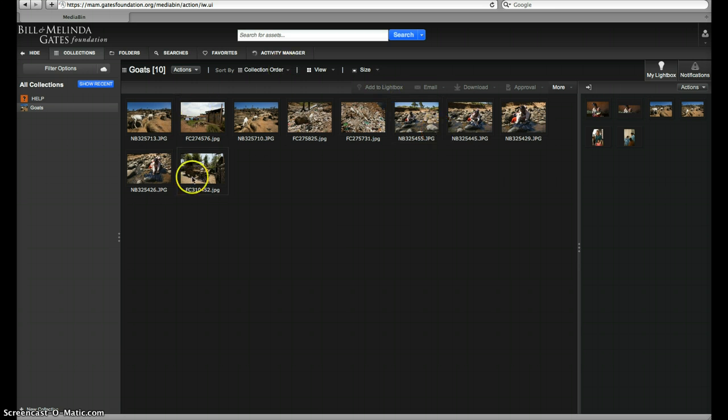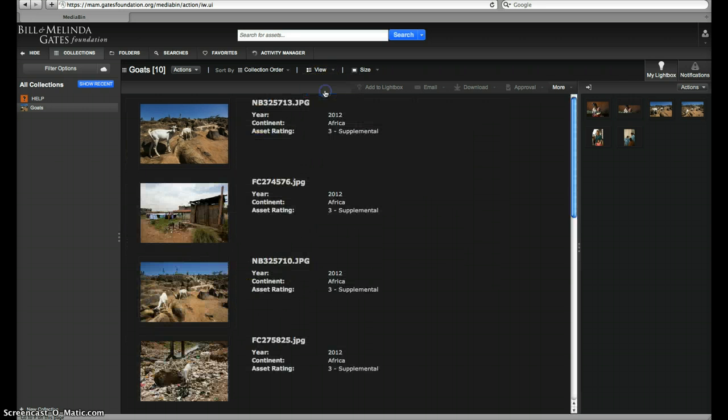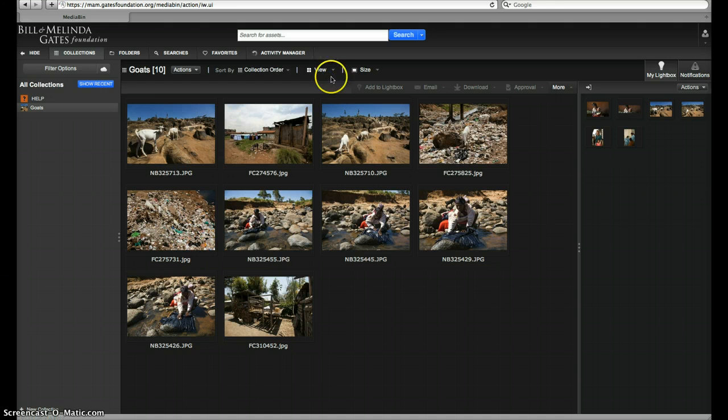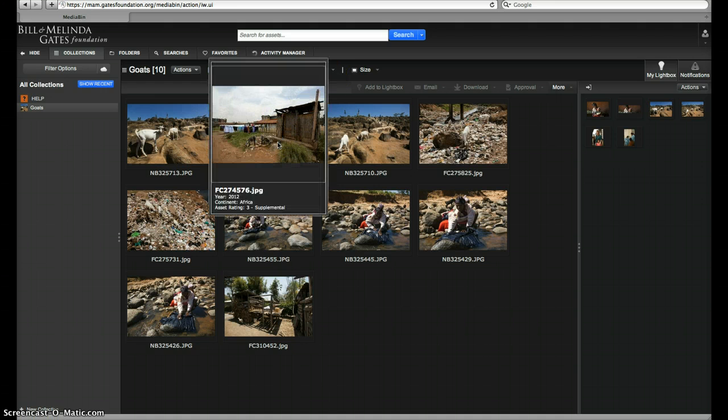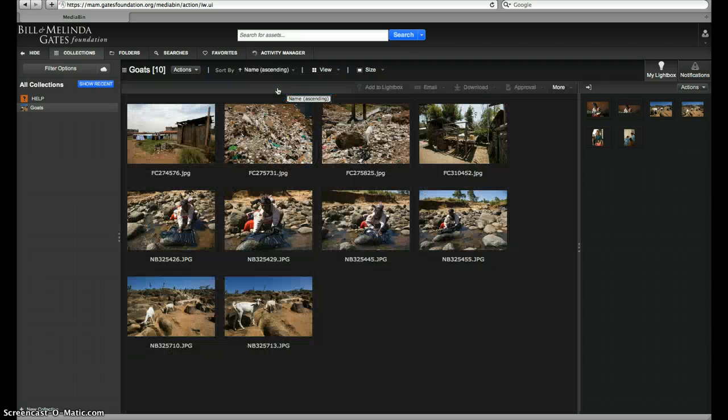For instance, you can change the view of this main viewing area by changing the size of your assets and even changing the view from the default gallery view to summary view, which is more like a list. I prefer gallery view and medium size. By hovering over an asset, you will be provided with an enlarged preview as well as some additional metadata like the year, country, continent, and asset rating.